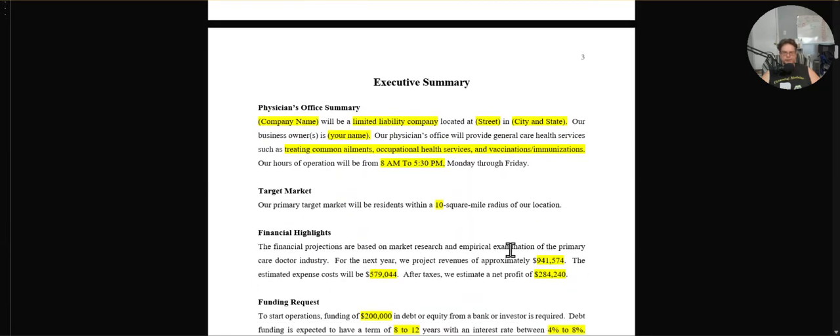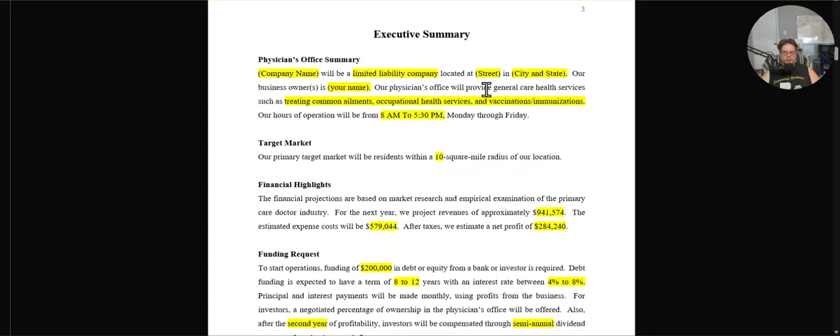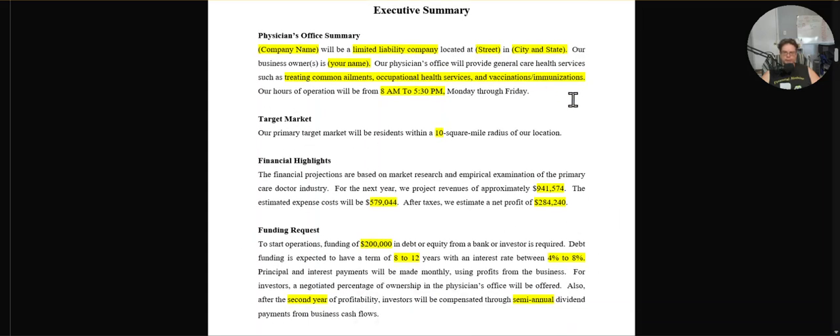Page number 3 is the executive summary. In the executive summary, I give you a location to update your physician office summary, your target market, your financial highlights, and your funding request. Anywhere you see yellow, you definitely want to put your information in there.